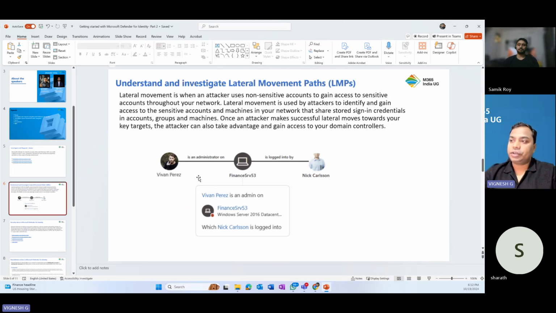So in this image, you can see here that Vivian is an admin on this particular server, which Nick Carlson is logged into. So it's basically this user who has logged in. But this guy just came in and now he has become an administrator for that. This is what you mean by lateral movements. But when we are showing the demo, it'll make much more sense to you.